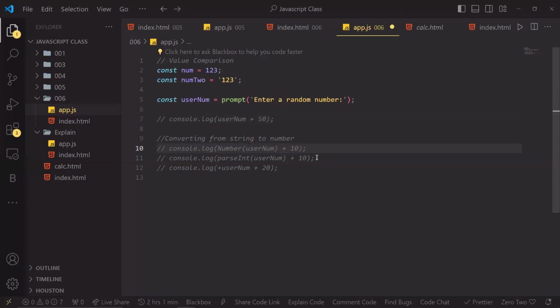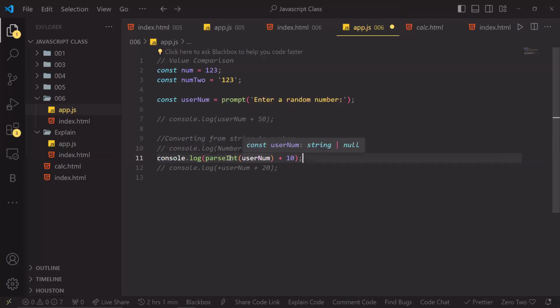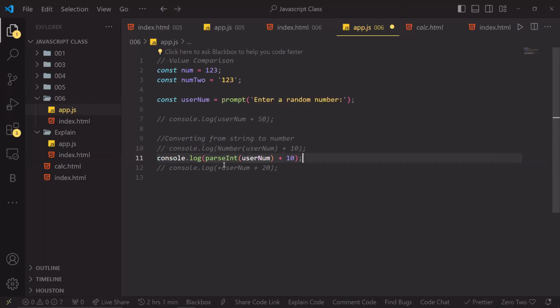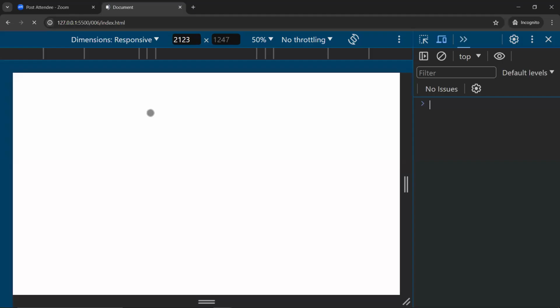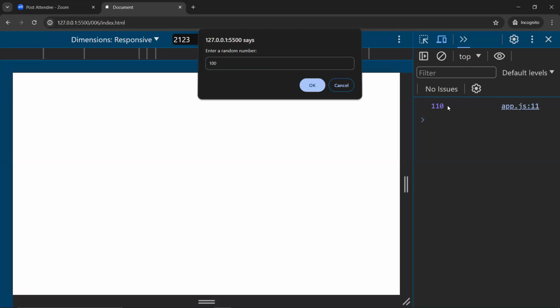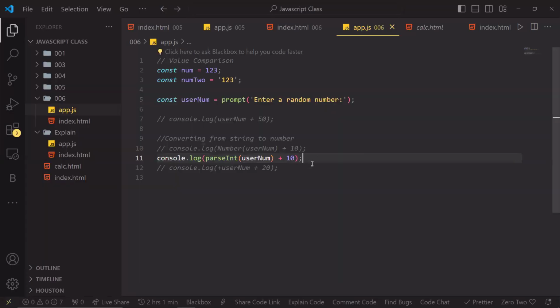The other way of doing it is to use parseInt, which is known as parse integer. You are parsing the particular string to an integer. This is another method of converting your string to a number. If we come back here and refresh, let's enter 100. You press OK, and we notice that it has 10 added to it, that's 110. Same idea as what we have up here.